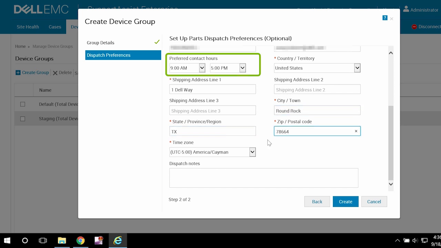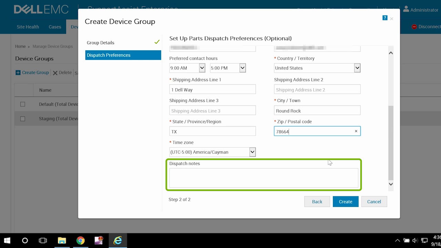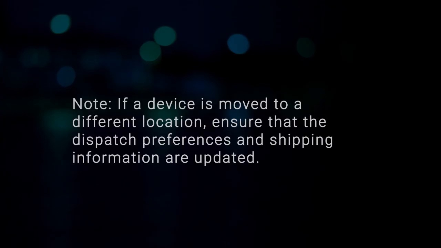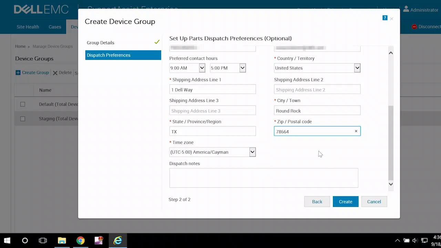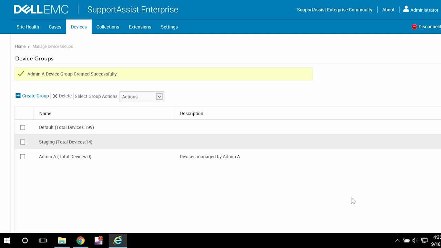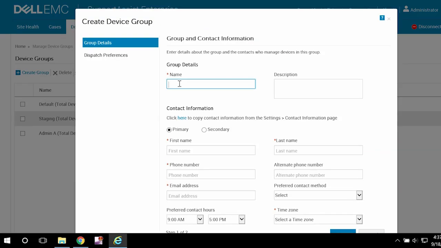Select the preferred contact hours during which you want Dell to contact you, and then select the time zone. Also, you can type any specific dispatch-related information in the Dispatch Notes field. Note that if a device is moved to a different location, ensure that the dispatch preferences and shipping information are updated. Click Create. The device group that you created is displayed in the Device Groups page. Similarly, let's create another device group, named Admin B.